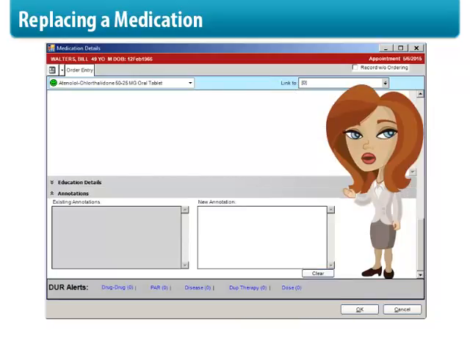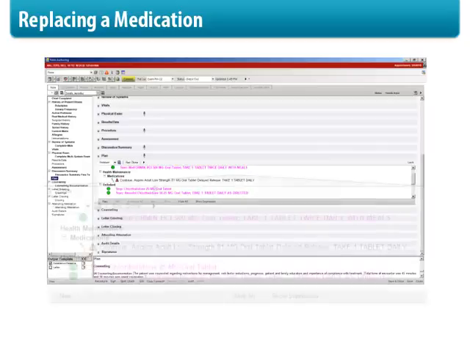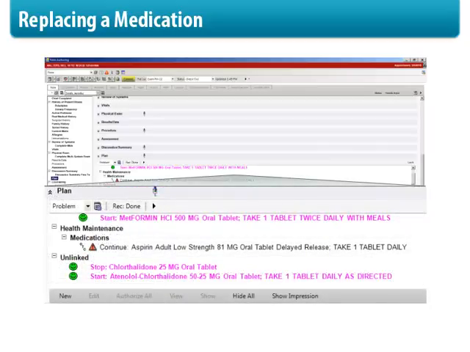If you wish, you can scroll all the way down to the bottom of the medication window to add more information about why you are replacing the medication in the Annotations section. Click OK. Doing this process will discontinue the old medication and move it to the past medications list. The new medication will appear under the current medications list.